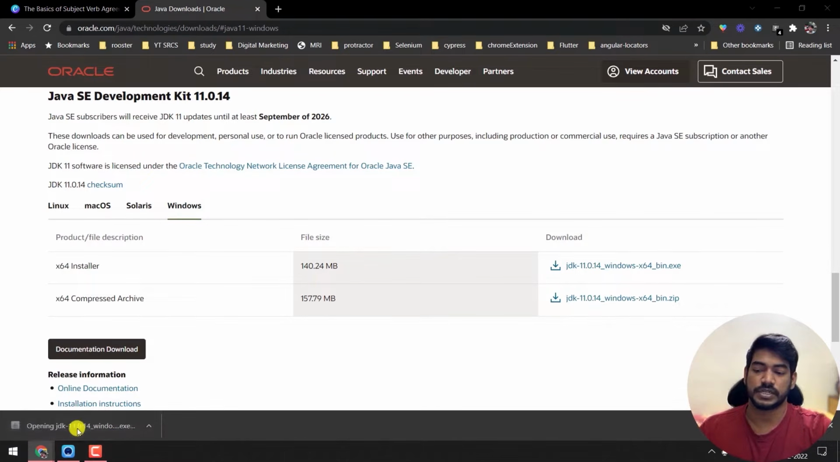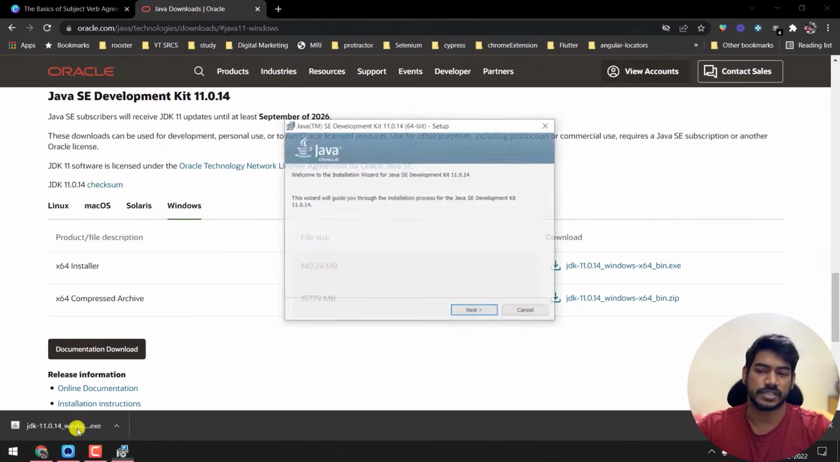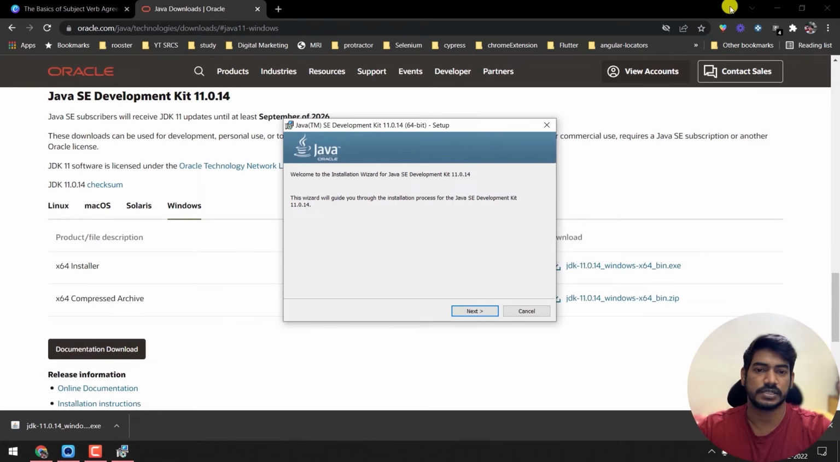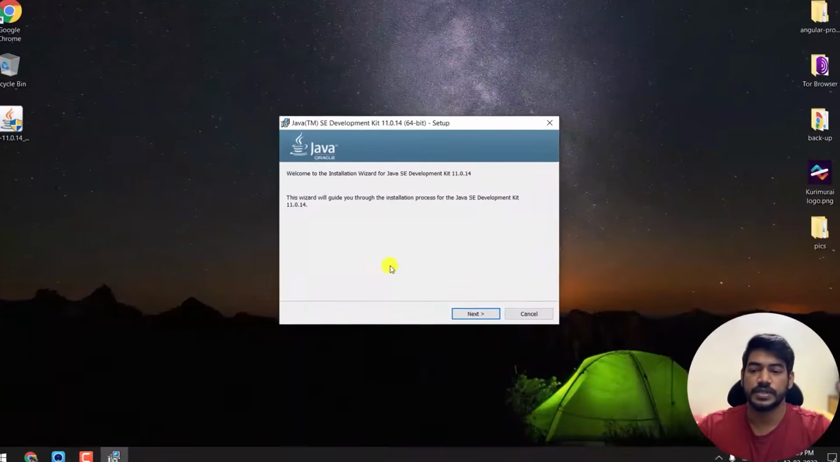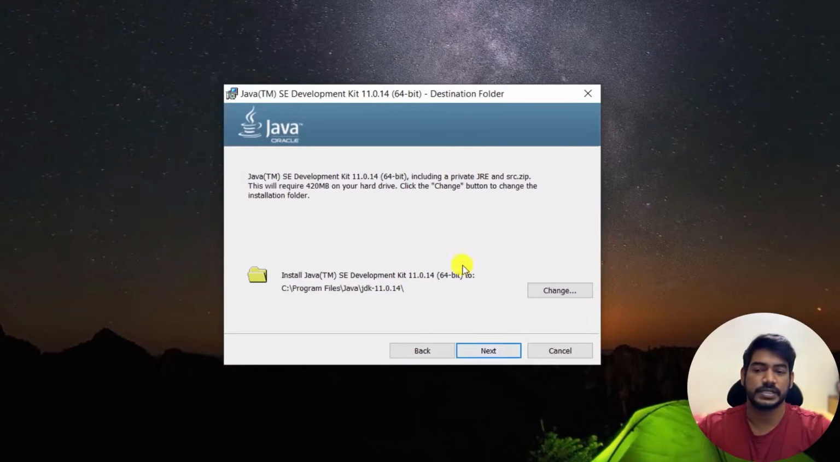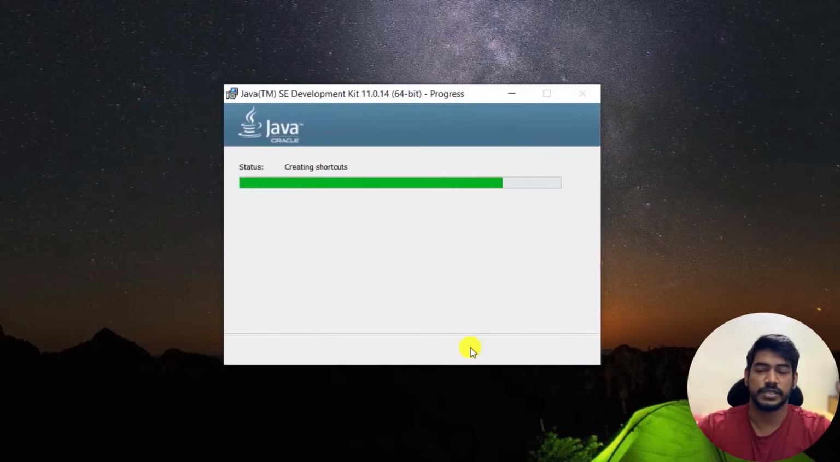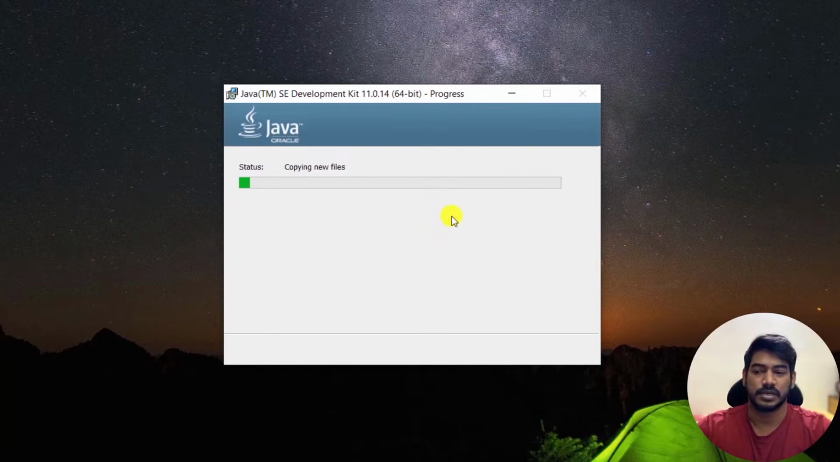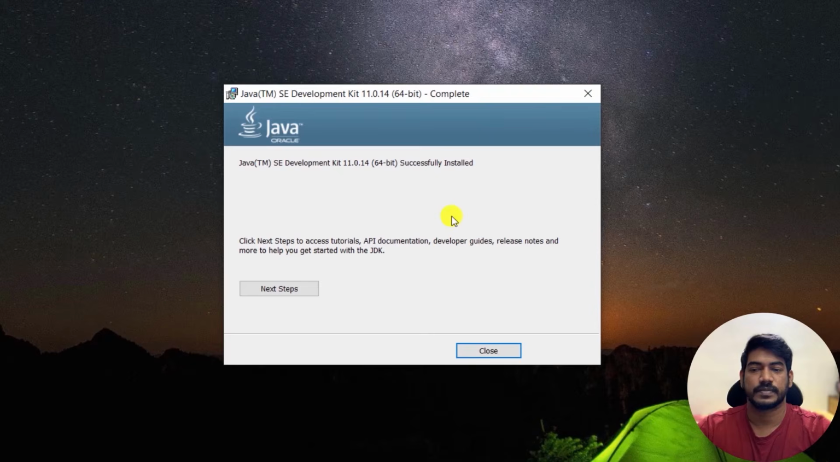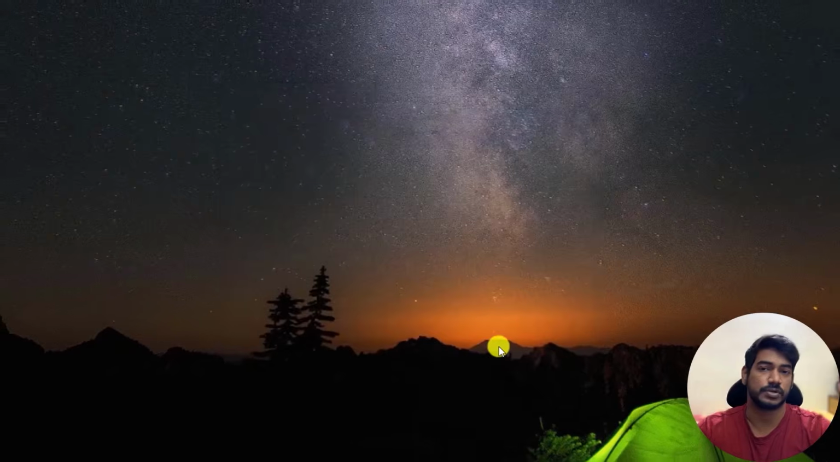Once downloaded, just click on the downloaded file, and you have to just follow the on-screen procedure. It's very simple, but of course I will show you. Okay, so here you have to click on the next, and it will say that I'm going to install in this particular path, and that is fine. Now click on the next button, and it should do some installation. Let's wait for that. And that's it. Installation is completed. If you want to read about the documentation, you can click on the next step, or else you can just click on the close. That's it.